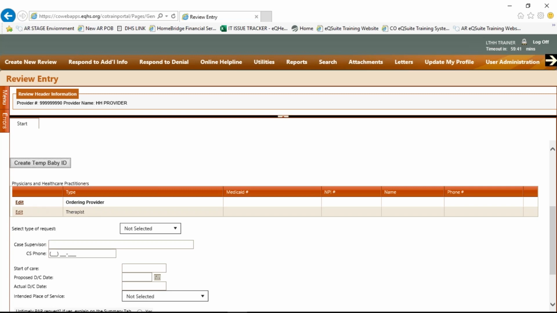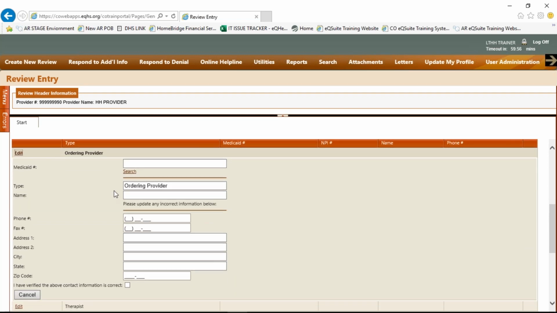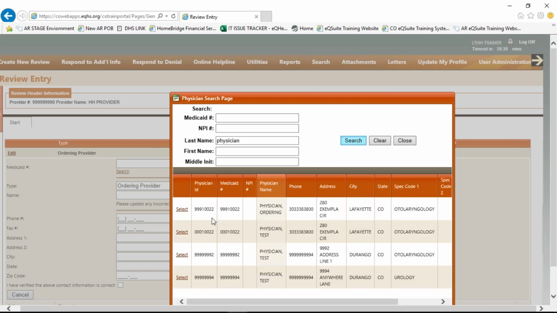To edit this information, you will click on the Edit button, and then you will enter the Medicaid ID number for the ordering provider. If you do not have the Medicaid ID number, you do have the option to search. If you click on the search button, you can enter either an NPI or the last name of the physician. Once you enter that information, you can click on the search tab, and then you will select the correct physician for this request.